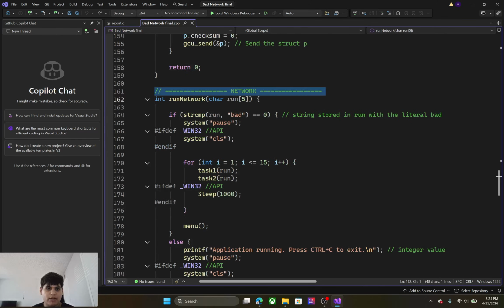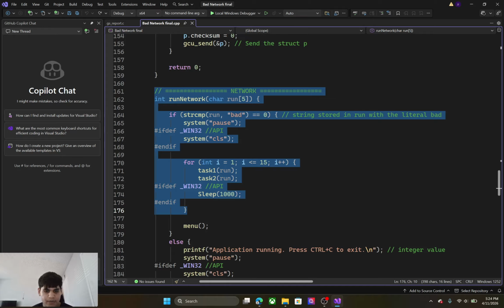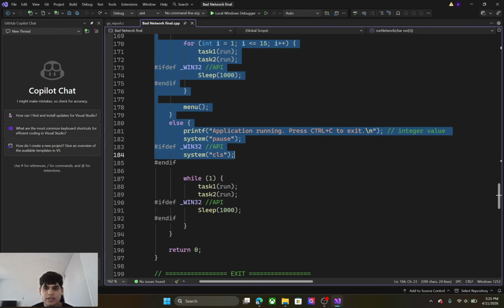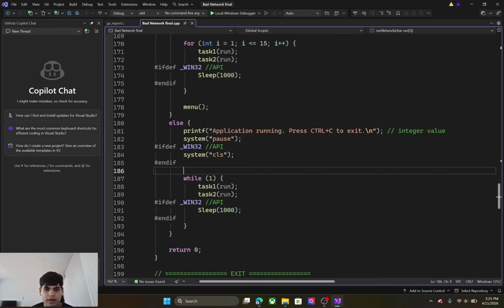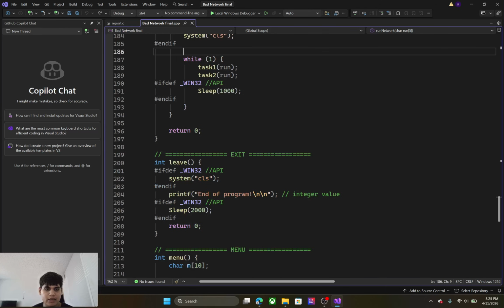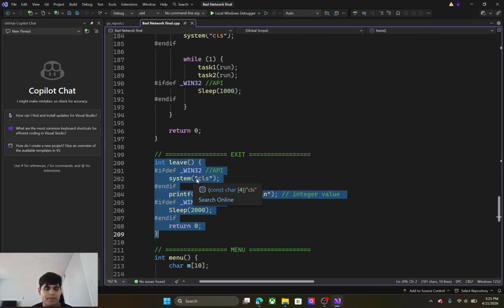This is my network side of my code. Code right here. This is if is string stored and run with the initial bad. This is another API right here. This is another integrated value. These two right here and another integrated value. This is an API. This is my exit of my code. Another integrated value. Another integrated value.